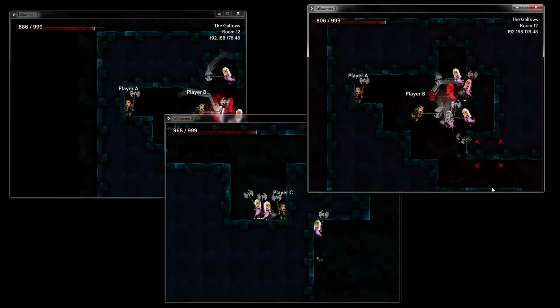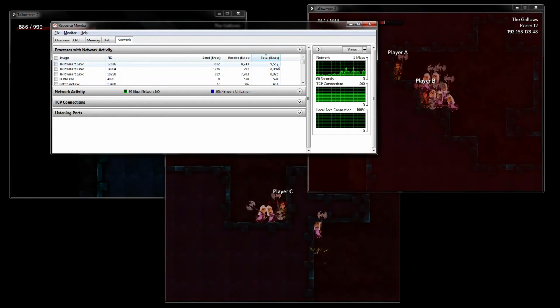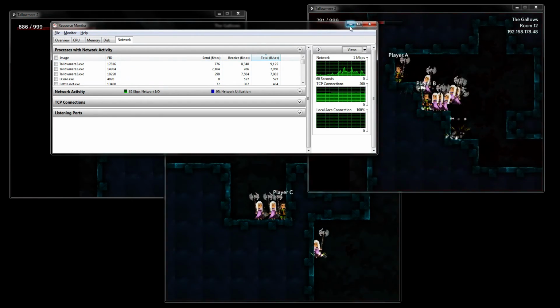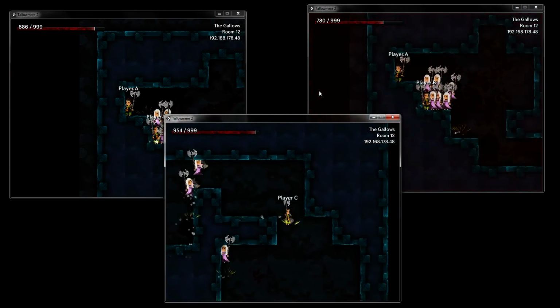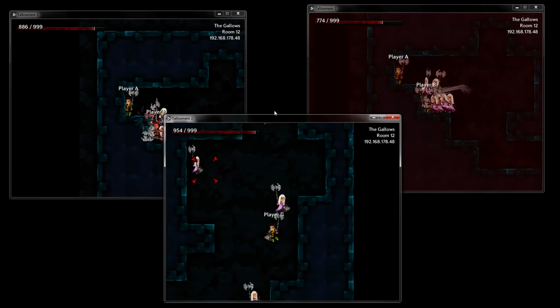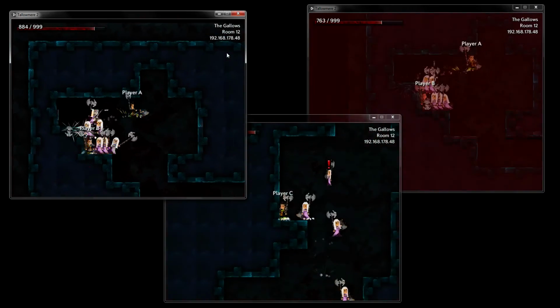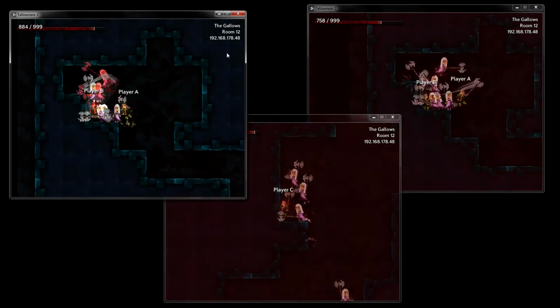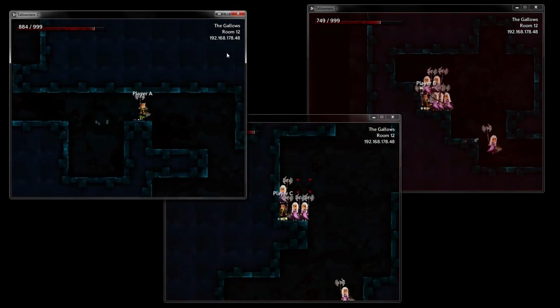Now, in terms of network bandwidth, if I pull up my resource monitor, we're using almost 10 kilobytes a second at the moment. I've seen it go up to about 25 kilobytes a second when there's a lot of monsters. But really, it's stable and it works, and everything's synced up pretty well. And this puts a smile on my face because this means that networking multiplayer is going to be a big part of Tallowmere 2.